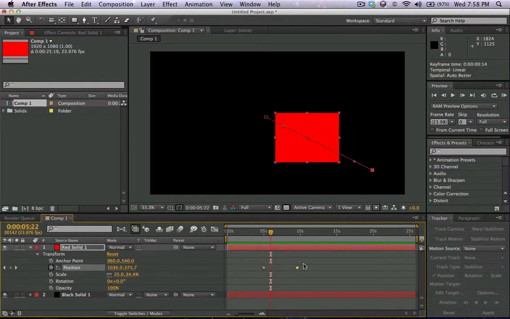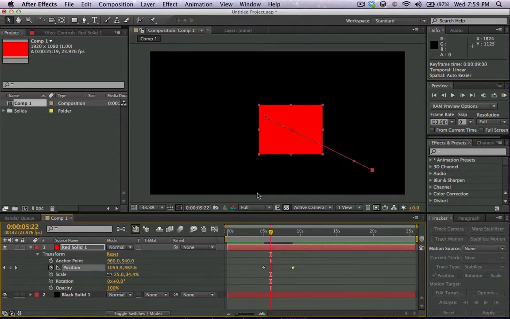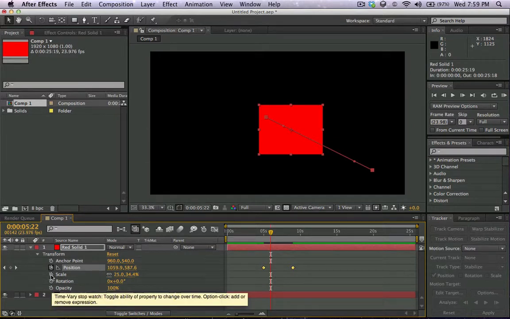So basically, you guys should get the idea. It speeds up every time you bring it closer, and it slows it down as you drag it out longer. So that's basically the keyframes, the basics. So let me go on through the other options, such as scaling, rotation, and opacity.